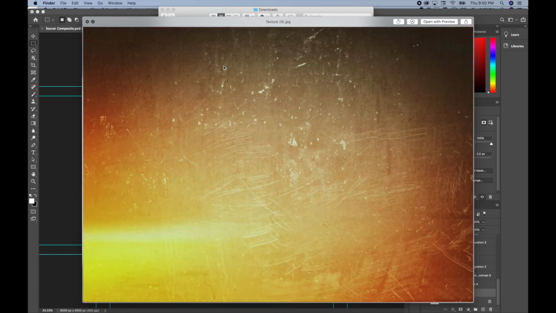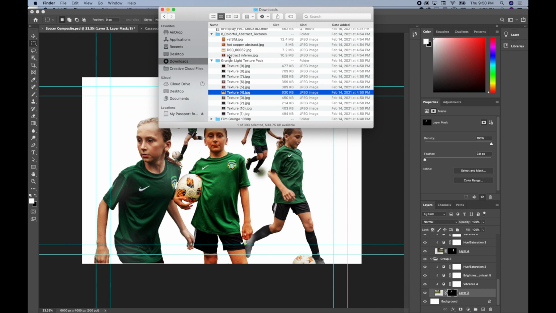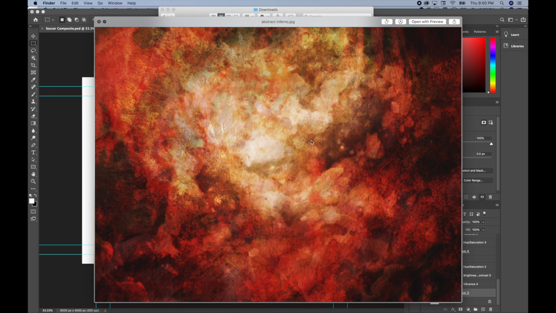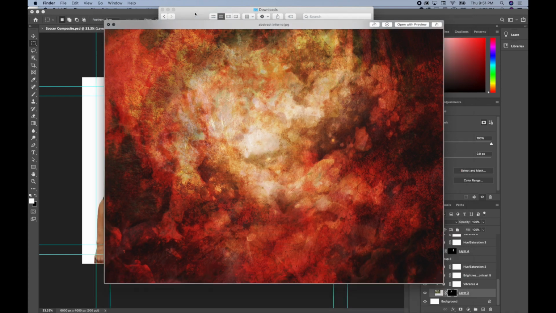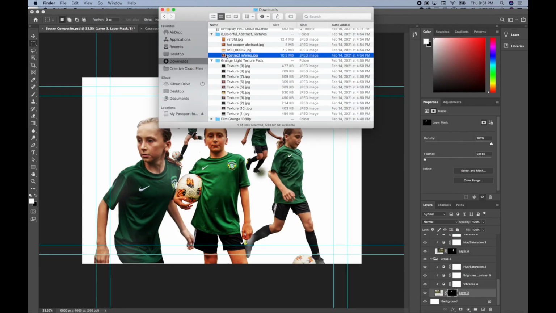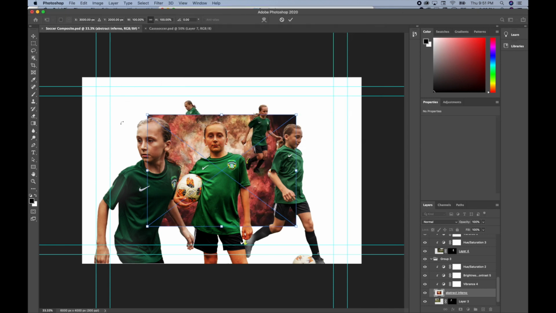But I do find that I prefer grungier textures for sports composites. This is all to taste and depends on your own preference, what looks good to you. So I'm gonna go ahead and bring this into Photoshop. And what I just do is I just drag it right over. It creates its own layer.